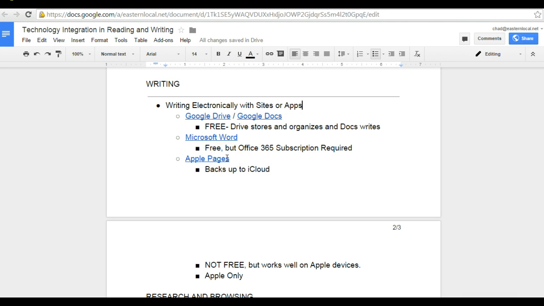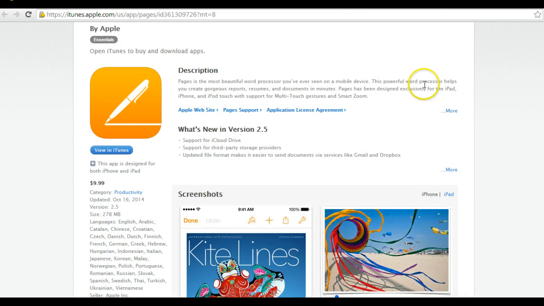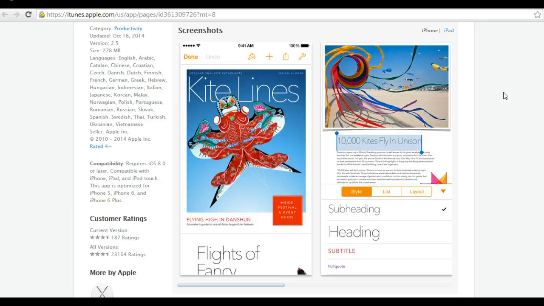What about Apple? We've looked at Google, we've looked at Microsoft. Well, Apple's out there too. Apple has as its word processor Pages. Pages works on any of the iOS devices, and it works really well. I have it on my iPad, and I think it's wonderful, but I don't use it that often.